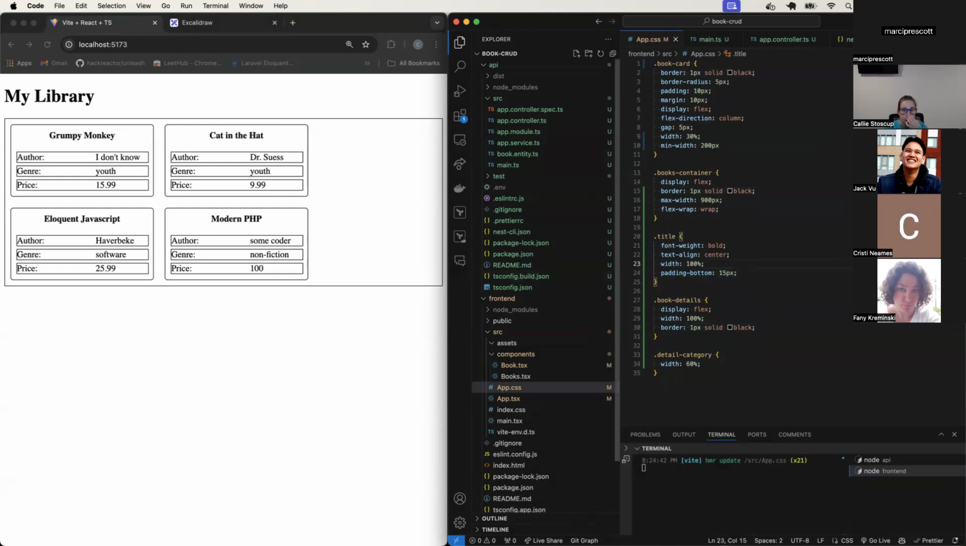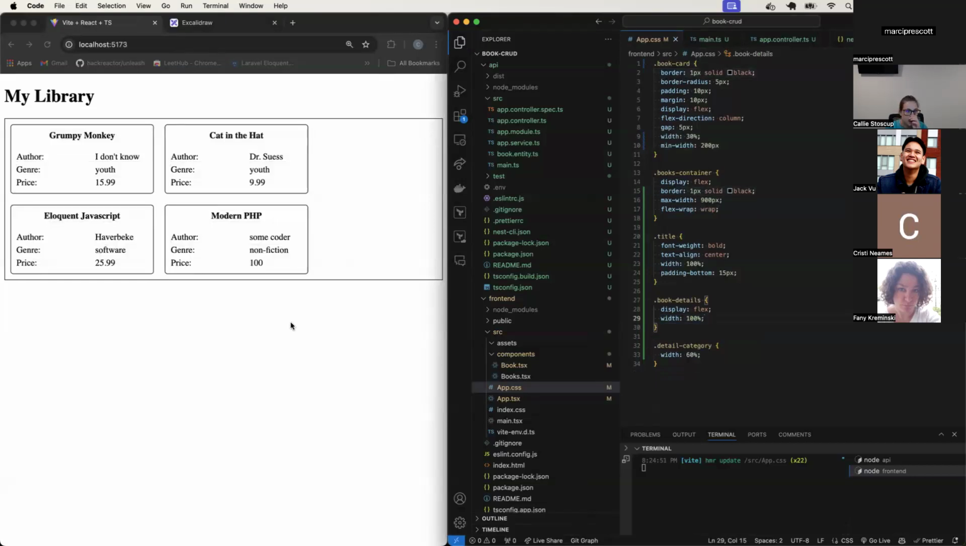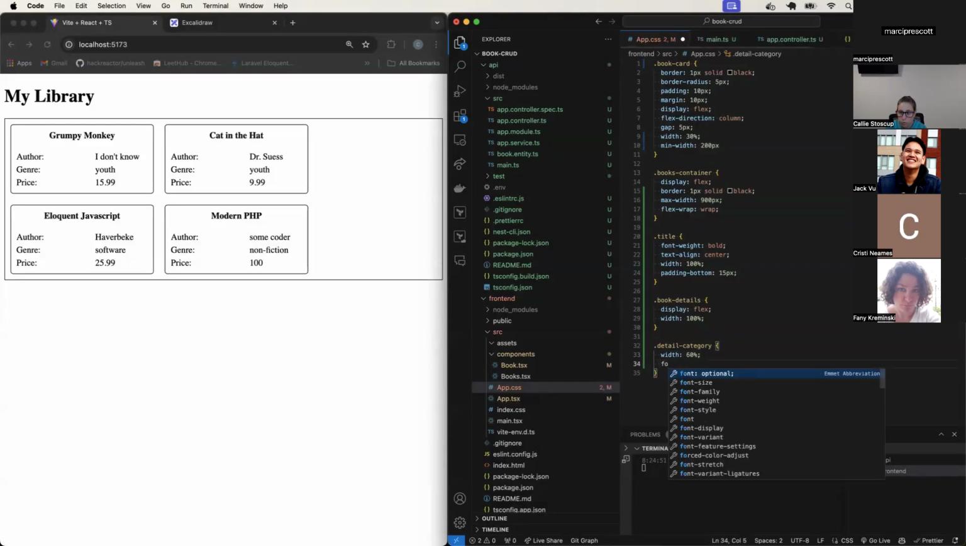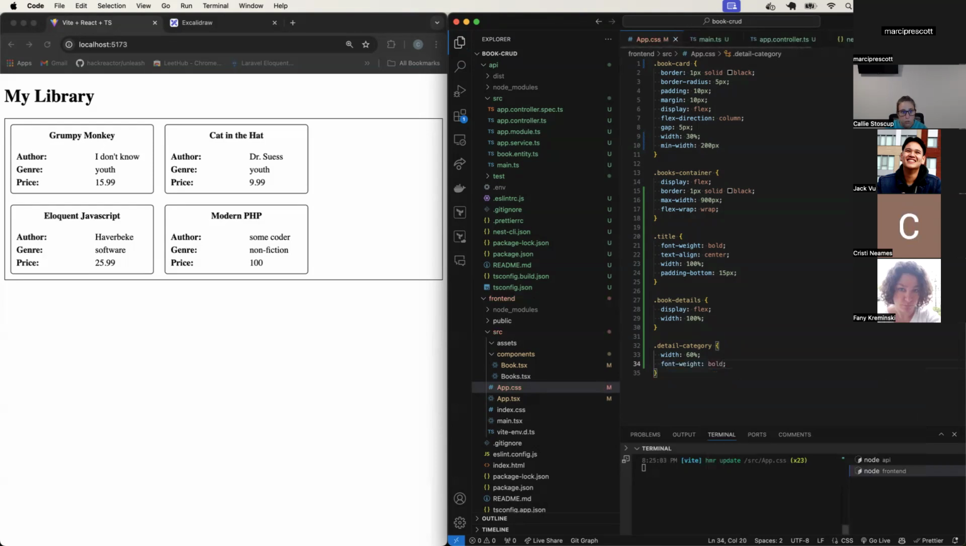All right, and then let's go ahead and get rid of that border because I feel fine about it now. Okay, book details. We don't need the border. So you can go ahead and get rid of that. All right. And that's looking pretty good. I think what I want for the details category is I also want this to be bold. So sure. And then, okay. That looks pretty good.